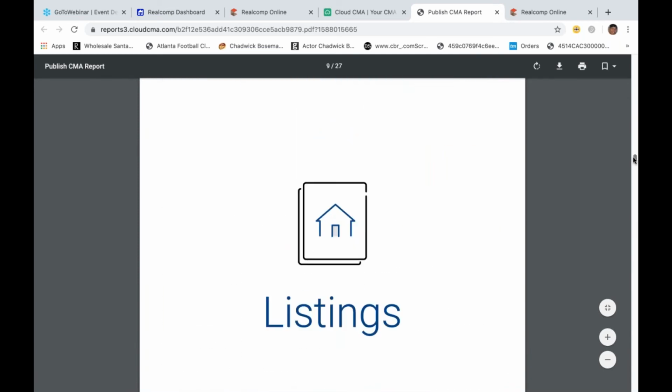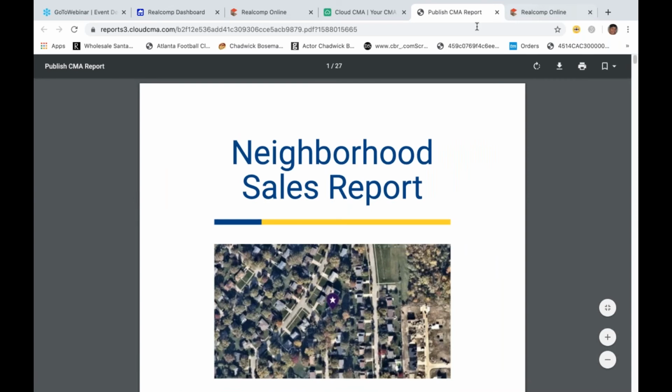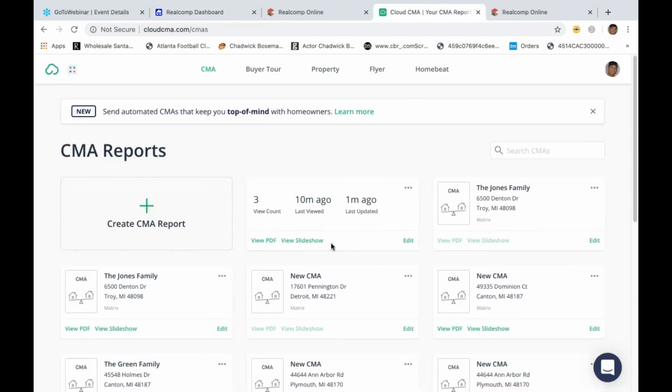So definitely use this. And again, the wow factor is definitely that view slideshow. They're gonna love that one, you know. So you can always end up, you know, that'll bring them right on in. They'll probably take over your computer at that point because it's so cool.